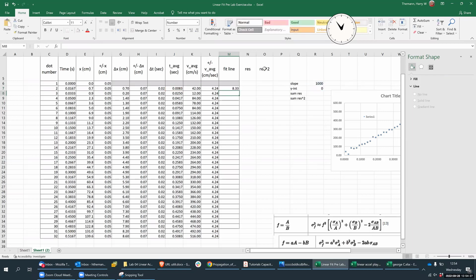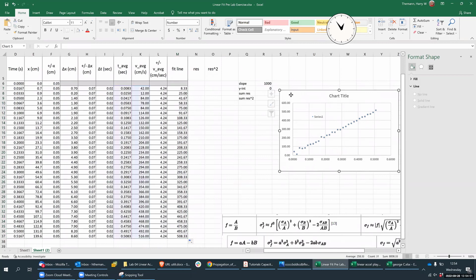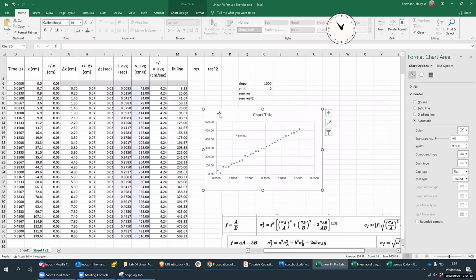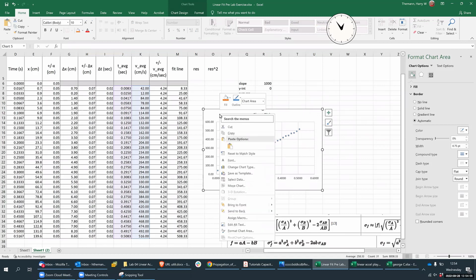You will hit enter. So yeah, something doesn't seem right here. But okay. Now we can fill all those in. And now we can add the fit line. So we highlight the graph, right mouse click, and select data.